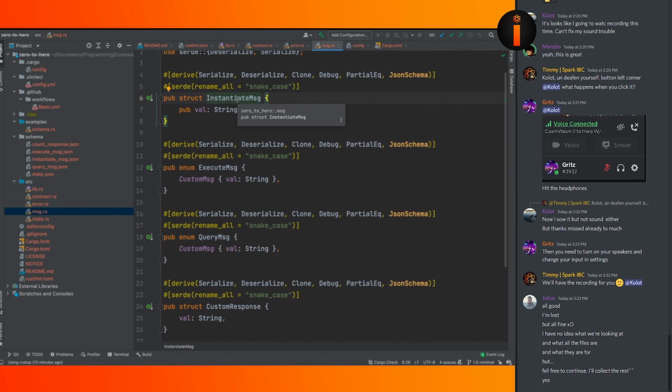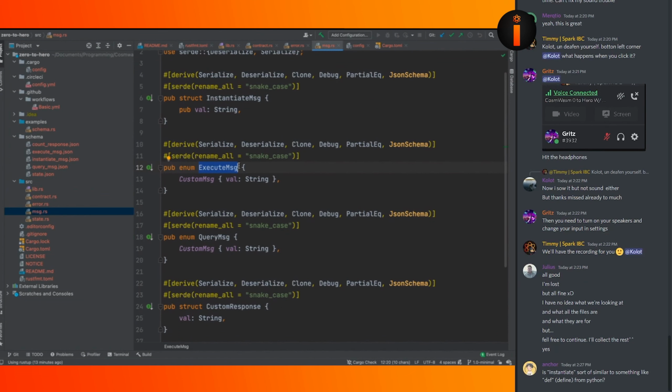So I explained the instantiate message, which is effectively setting up and creating your contract. I was getting to the execute message, which, if you're familiar with, say, a web API, would be your write routes. So this would be your POST and PUT in your REST.